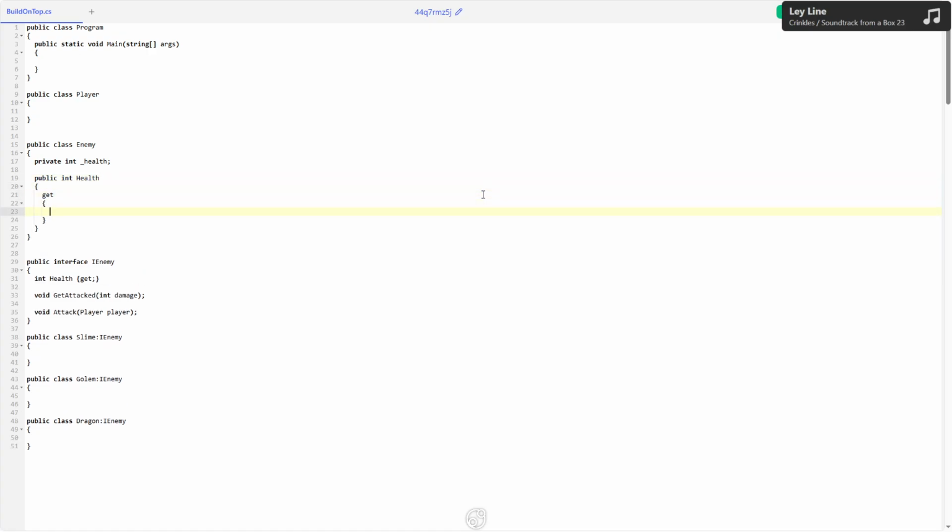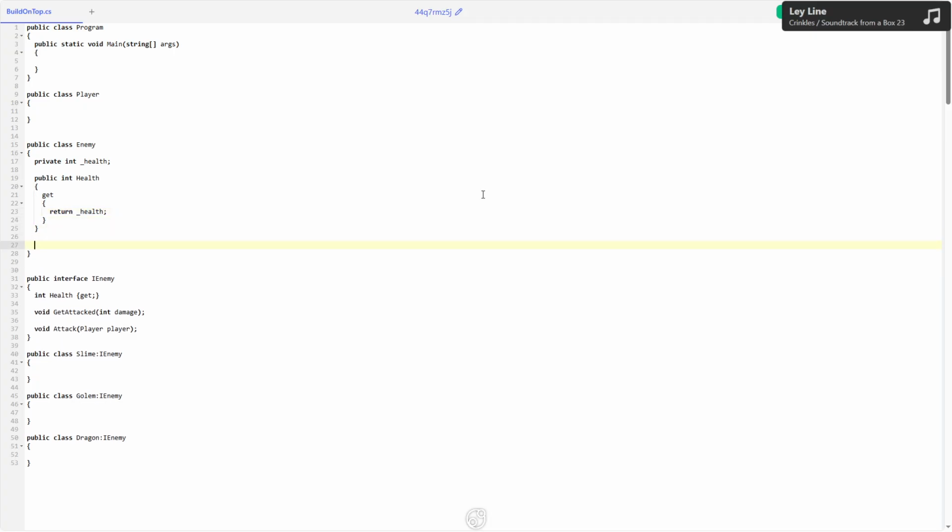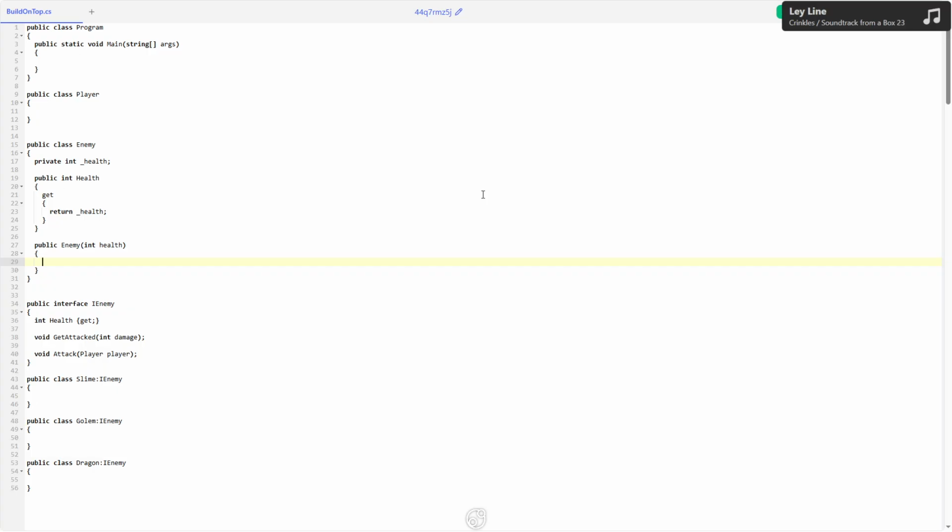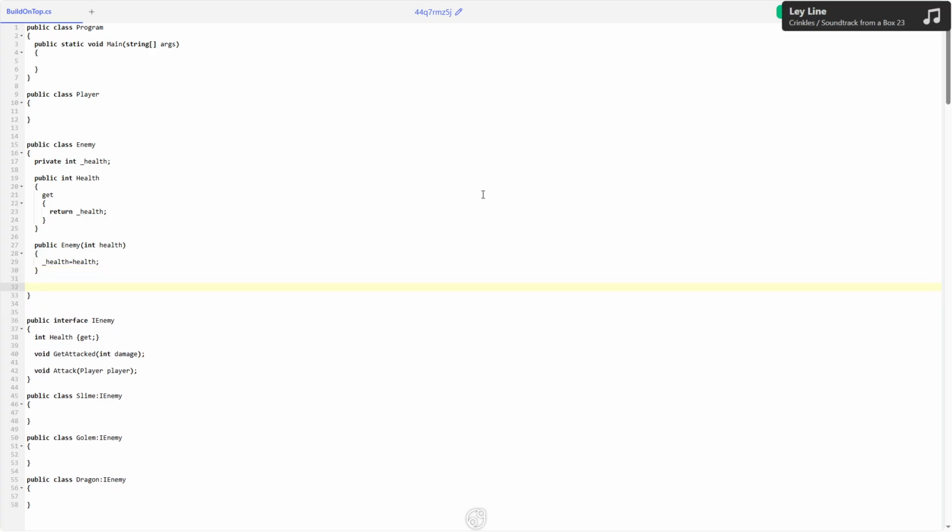Get, return. We'll have a property that we can use to read the health from the outside without changing it directly. Let's make a constructor, public Enemy, int health. Some value in the constructor that lets us define the initial health. That's better. And yeah, let's keep that.